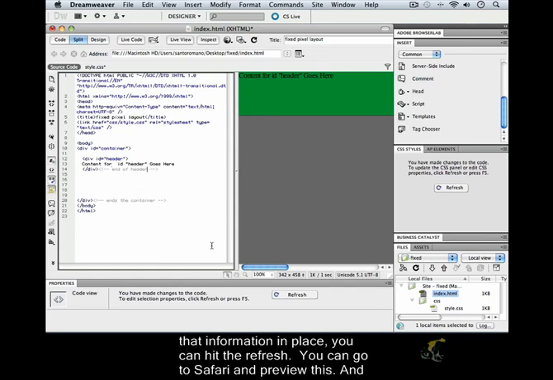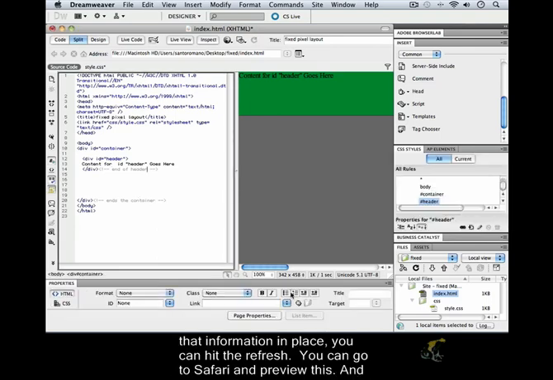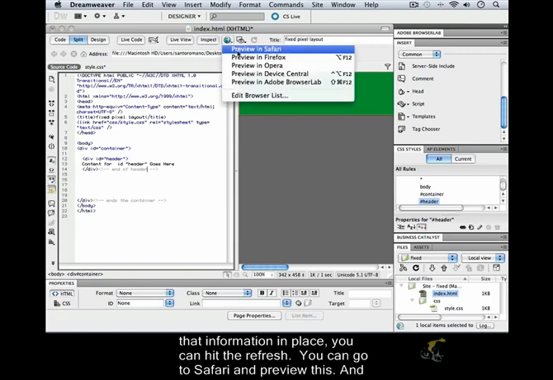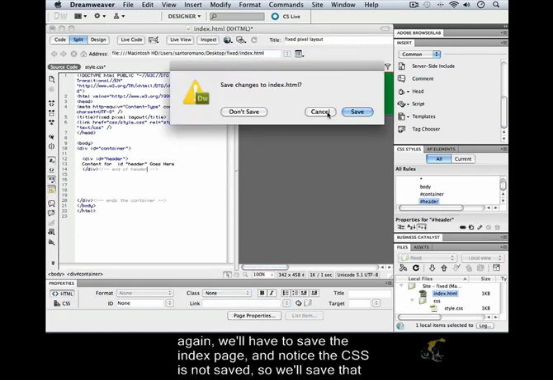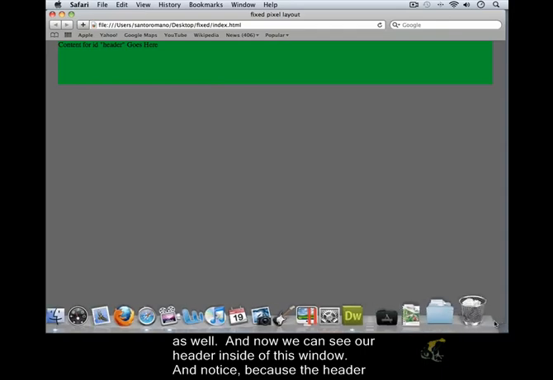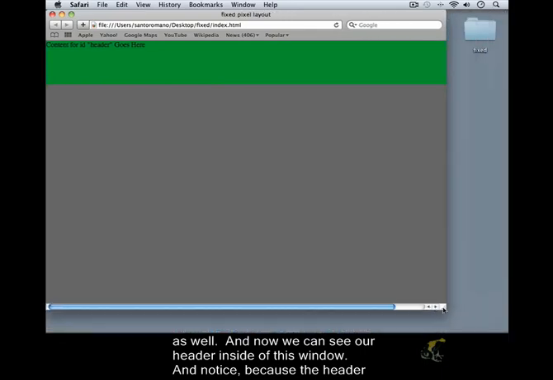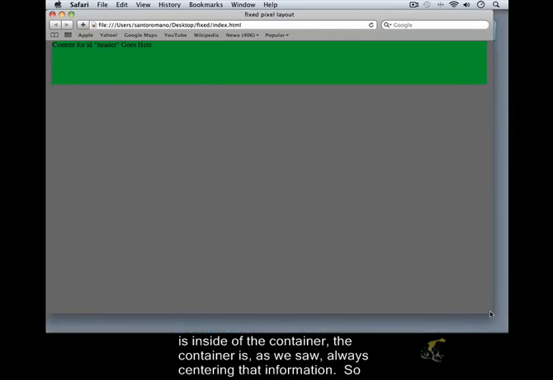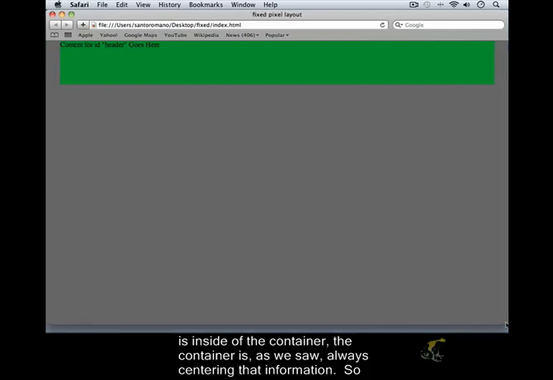All right, so with that information in place, you can hit the refresh. You can go to Safari and preview this. And again, we'll have to save the index page, and notice the CSS is not saved, so we'll save that as well. And now we can see our header inside of this window. And notice, because the header is inside of the container, it's, as we saw, always centering that information.